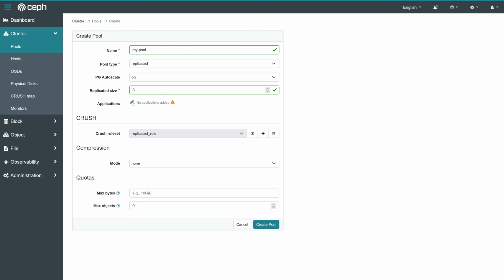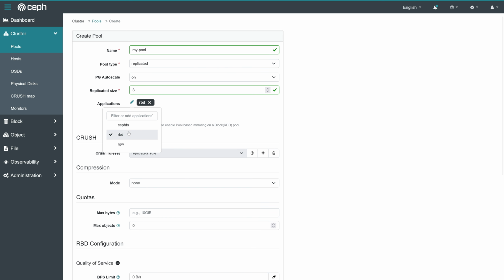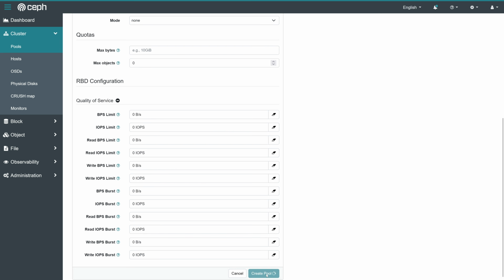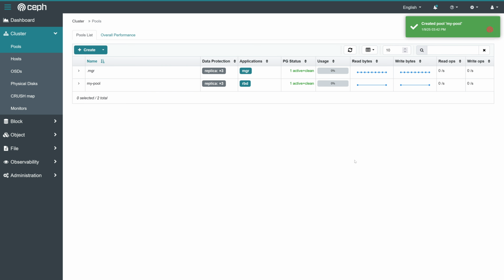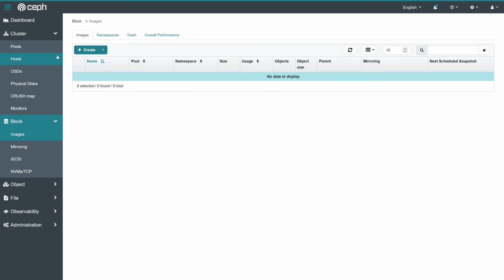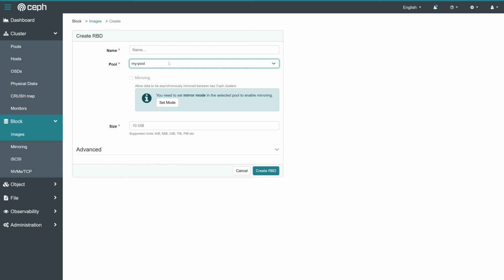Finally, we select the pool's intended usage. CephFS is for file storage, Rados Gateway is for object storage, and RBD is for block storage. In this case, we'll use RBD. Okay, our pool with 3 replicas is ready. The next step is to create a block image, a virtual disk. We need to choose the pool this image belongs to, pick a name, and specify the size. Finally, let's click Create RBD.